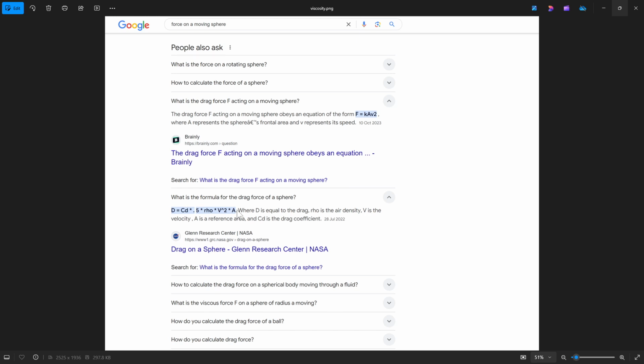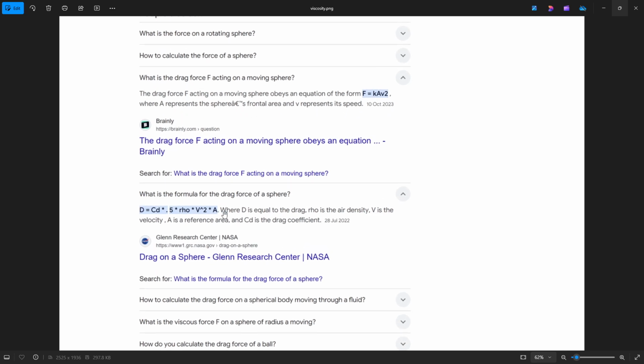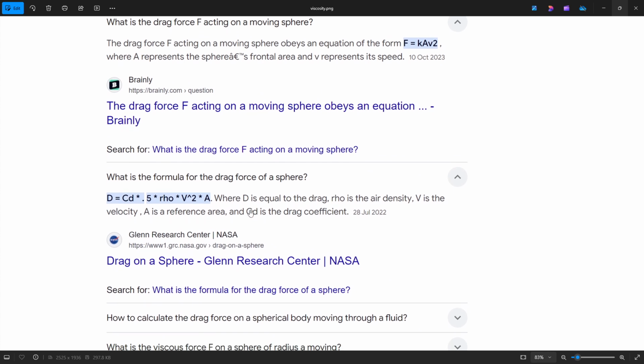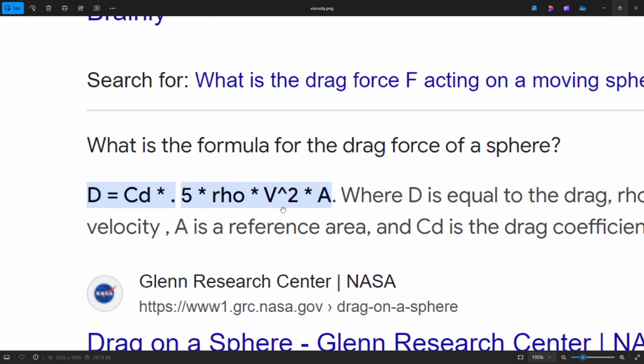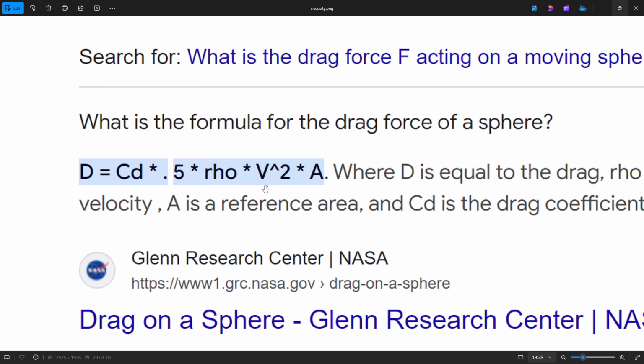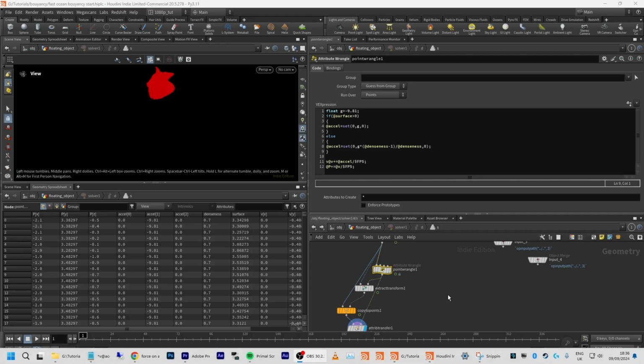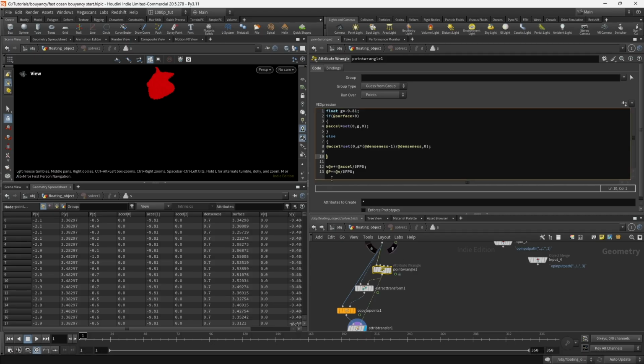So here we are, physics off the internet. And to be honest, this is the only bit that I'm interested in. It says that the force, and therefore the acceleration, is proportional to the velocity squared. This is squared. So let's code that in. We'll call this axelvisc, so we can split that off separately.